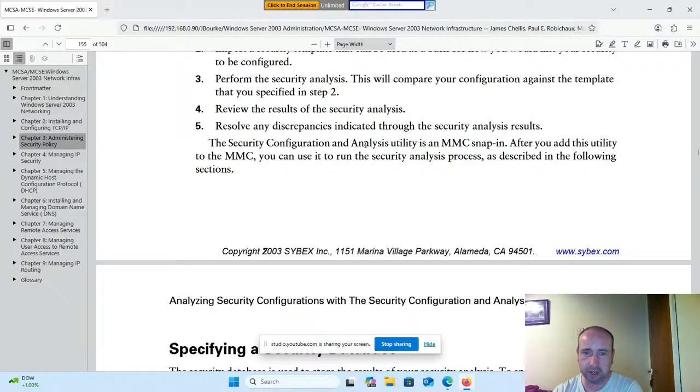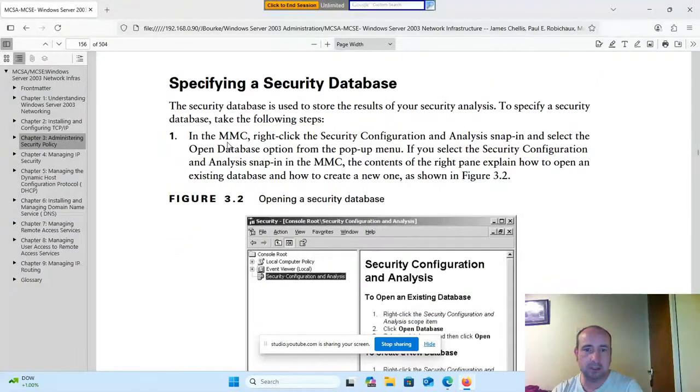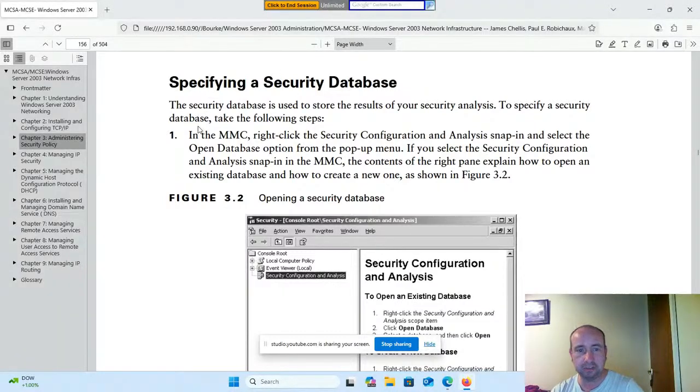The security configuration and analysis utility is an MMC snap-in. After you add this utility to the MMC, you can use it to run the security analysis process as described in the following sections. Specifying a security database. The security database is used to store the results of your security analysis. To specify a security database, take the following steps.